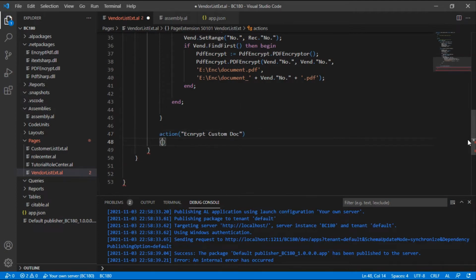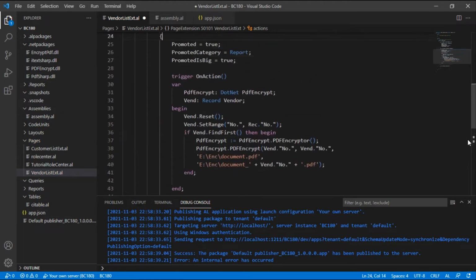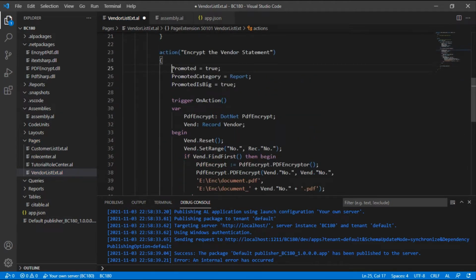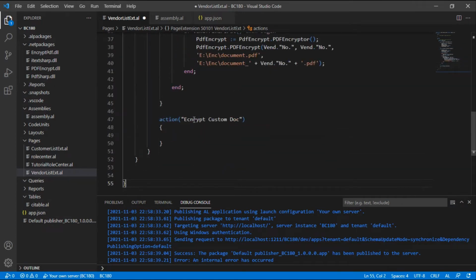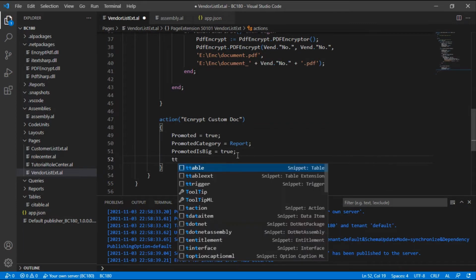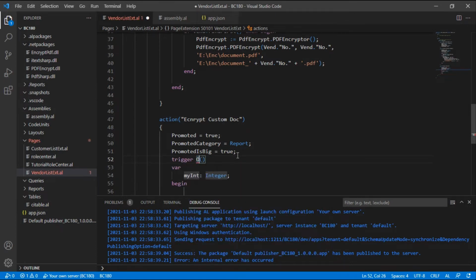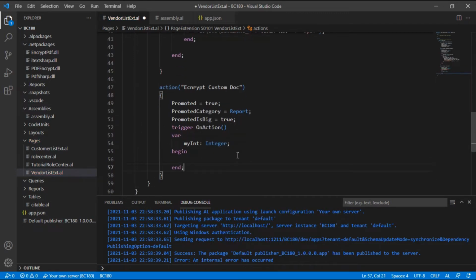Move its speed a little bit, and then I'll copy this promoted to save time, and then we create a trigger. Snippet is t-trigger, so it's supposed to be on action, like when this action is clicked, or when the user clicks on this particular action, this is what will happen.